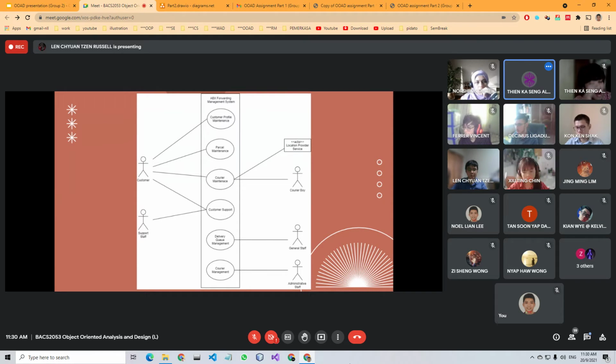They will access the courier maintenance, where their location is provided to the courier maintenance. They also have the system location provider service, which will provide the courier location to the courier maintenance. And also the support staff will access the customer support. Then the general staff will access the delivery queue management, which manages the delivery queue. And then the administrative staff actor will access the courier management, which manages the couriers.